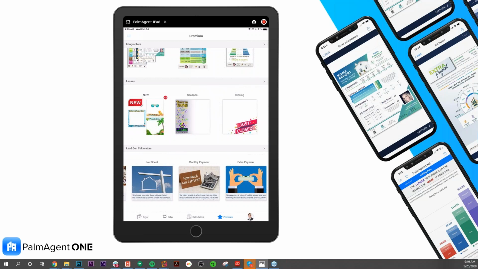I can run it as an ad. And then anybody who clicks on that calculator in my area, I can run it as an ad to my area. Anybody who clicks on that calculator, we're going to send that contact information directly to me because I posted it. So that is the lead gen calculators.